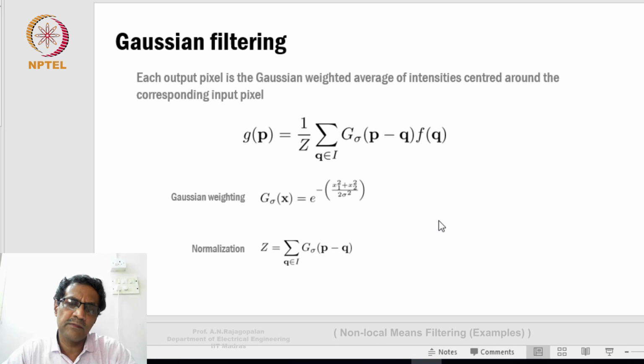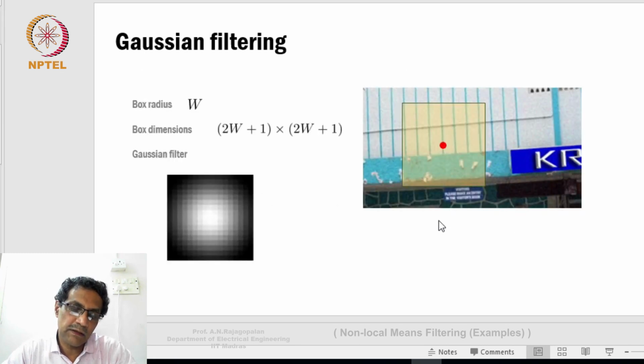The Gaussian is very similar, just that the weighting is not uniform, but otherwise it is also a spatially invariant filter. Wherever you go, you will get the same set of weights, and therefore both the mean as well as the Gaussian filter can be implemented using Fourier transform because convolution holds. But then the issue, of course, with a Gaussian filter: you can see the shape of this filter. It has a maximum in the middle. The weight is maximum in the middle, and then it tapers off as you go outside.